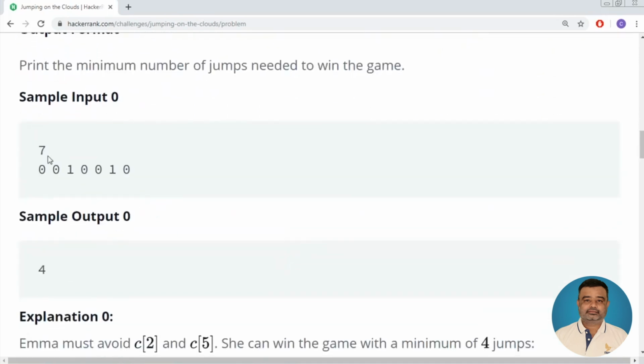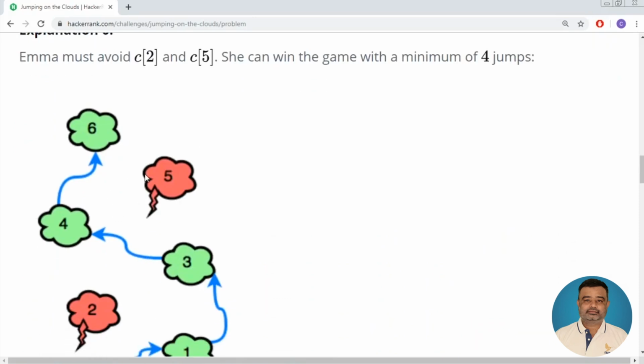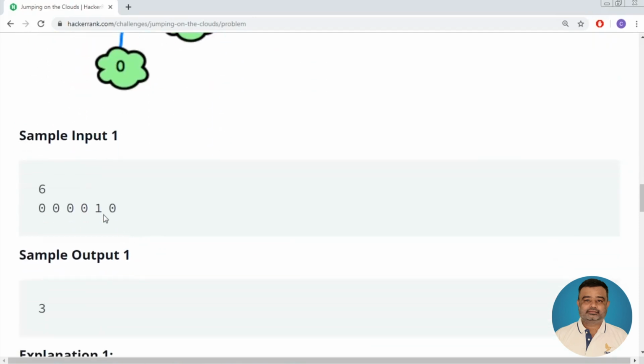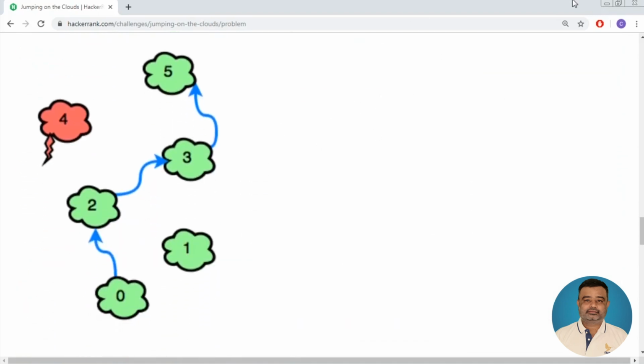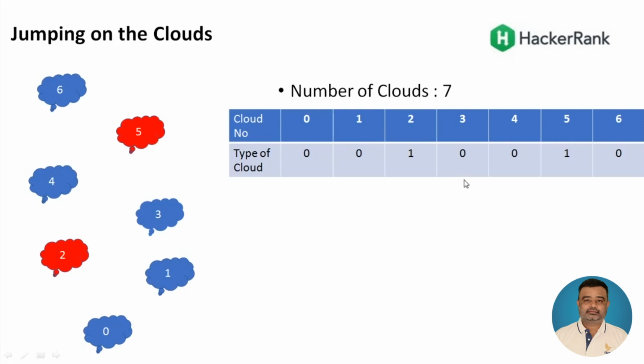Fine. And there are better examples here. This is the example. There are 7 clouds. These are the numbers. And then there's an explanation here. And again, there's one more input here. There are 6 clouds. These are the numbers. And then there is an explanation here. We'll try to understand these problems in detail and look into how we solve this.